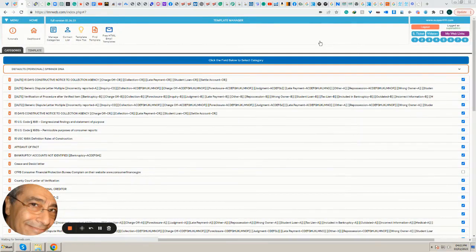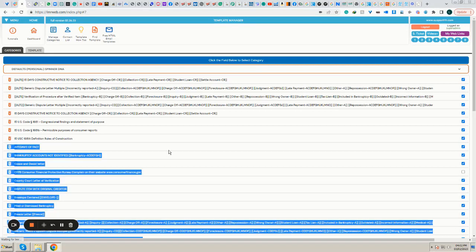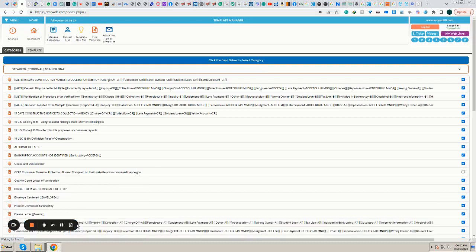How to change the default of a template. First, I'm going to minimize this, and I'm going to try to move it to someplace else. Let's see. It doesn't move well. Okay. All right. No problem.